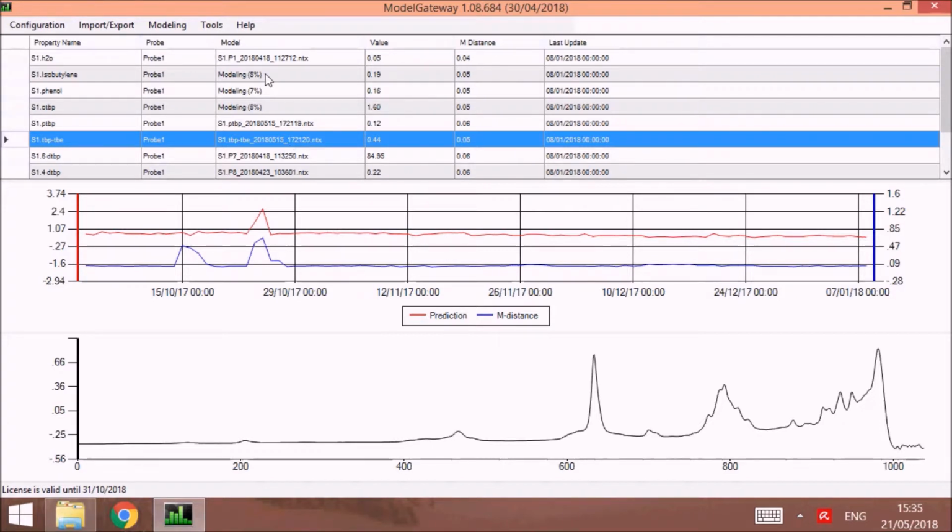It can take a few minutes to a few hours, so we will skip to the end of it. Okay, so the modeling process is complete. We can see that the name of the new model contains the current timestamp. The new model did not override the previous one. Both of them still exist, but the new one is now being used for predicting new acquired spectra.